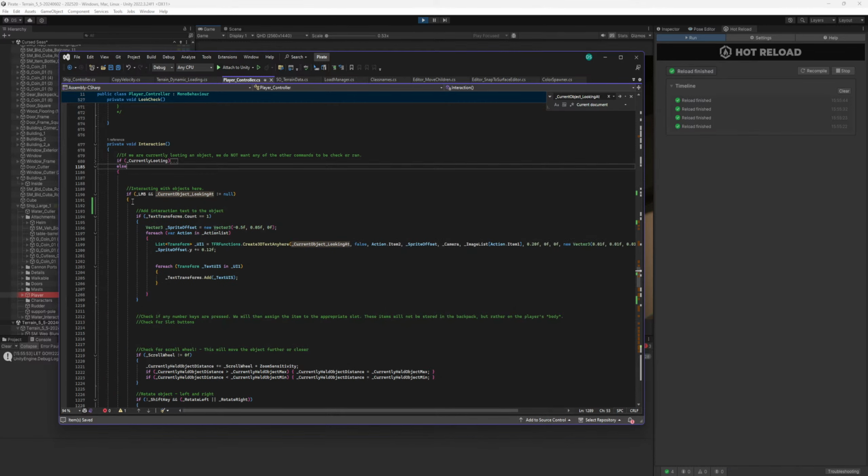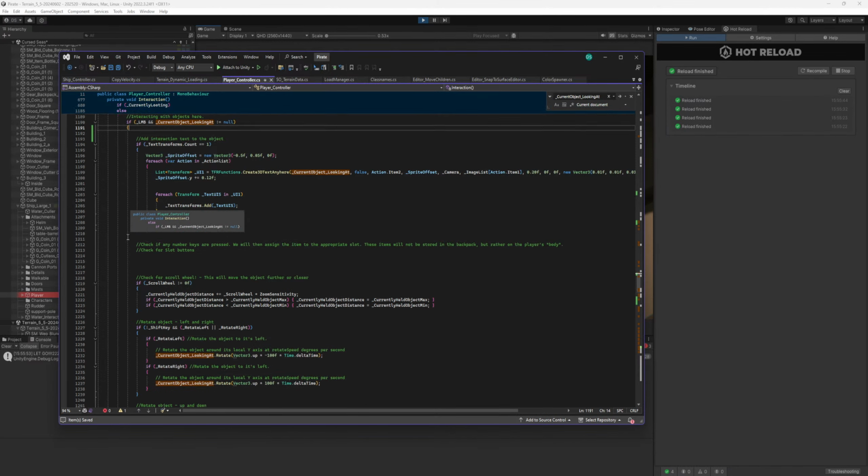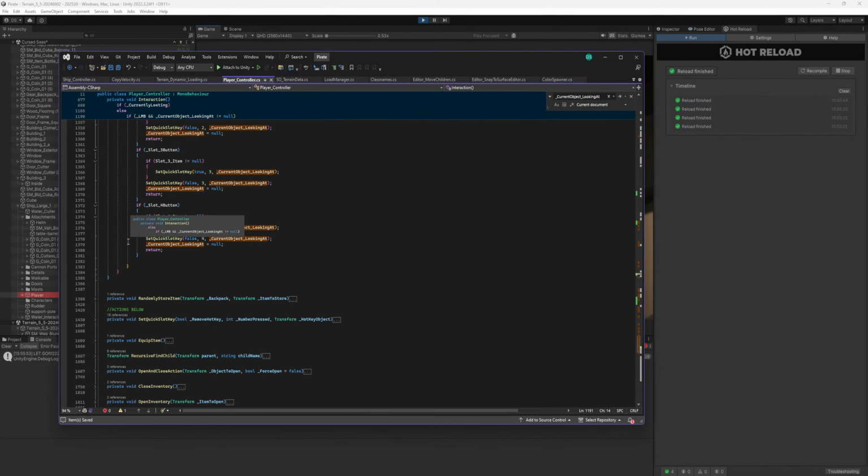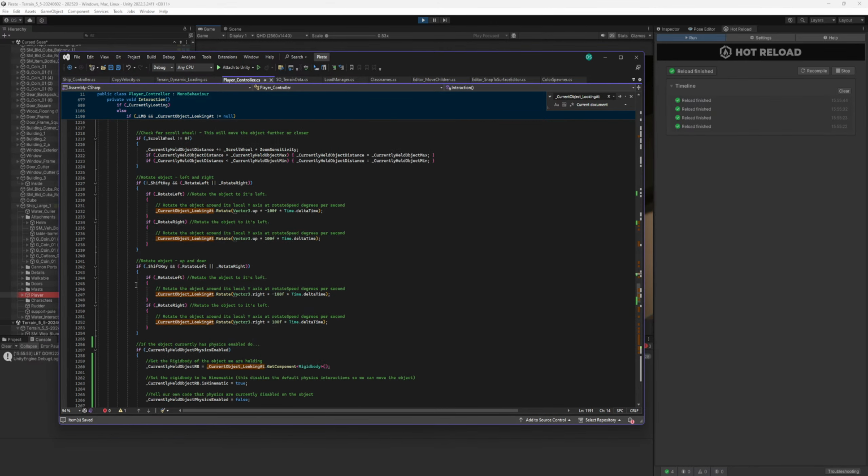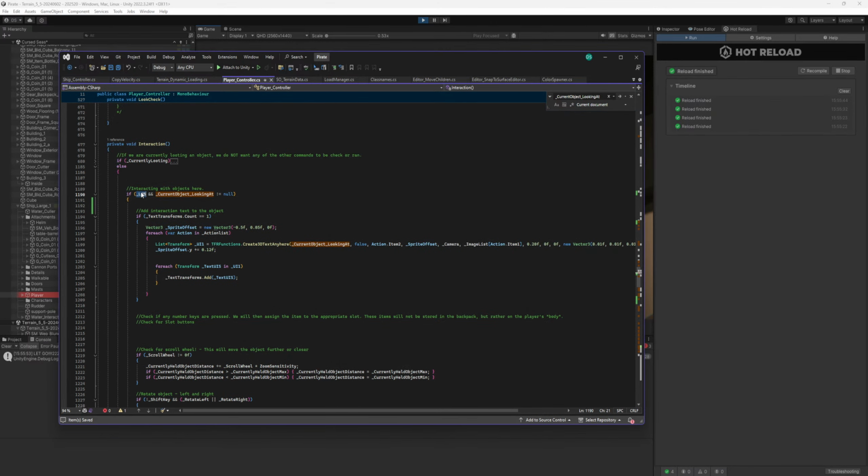Left mouse button. So I need to add in here. Else if. Okay.